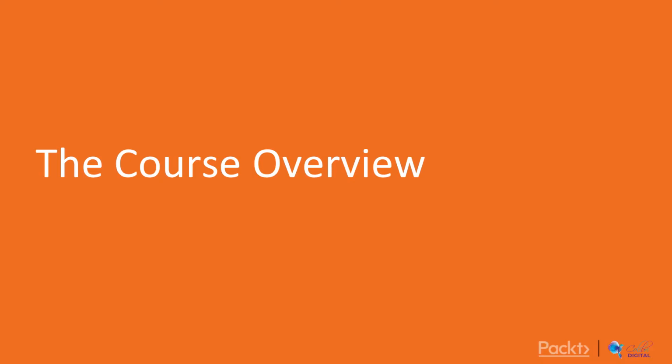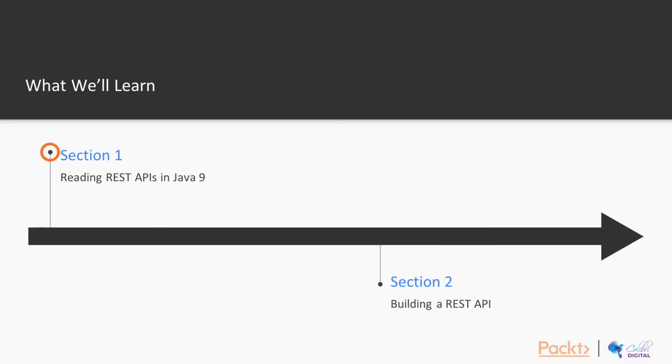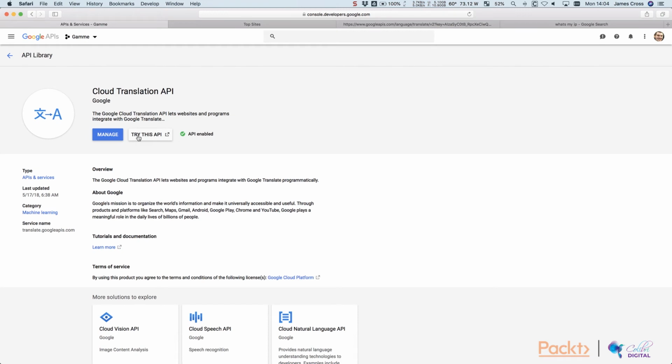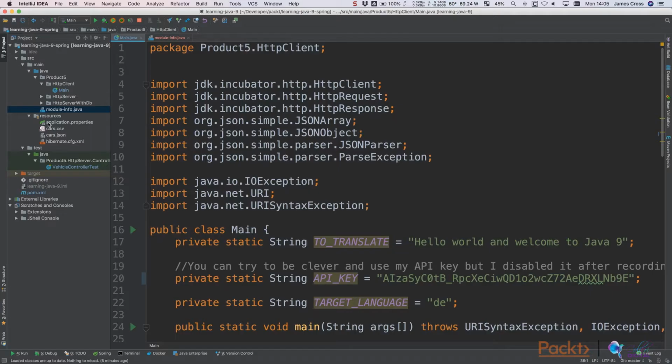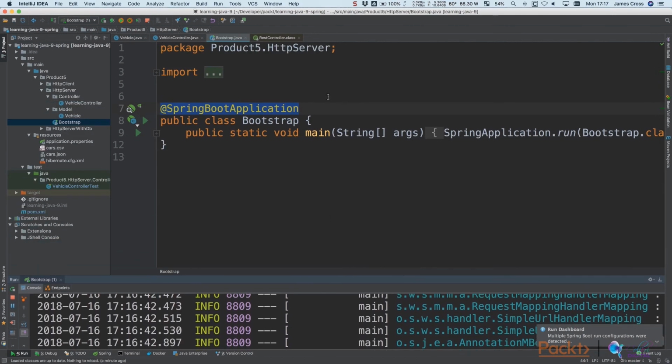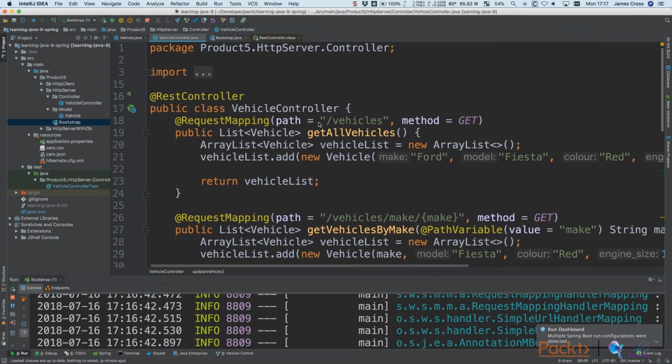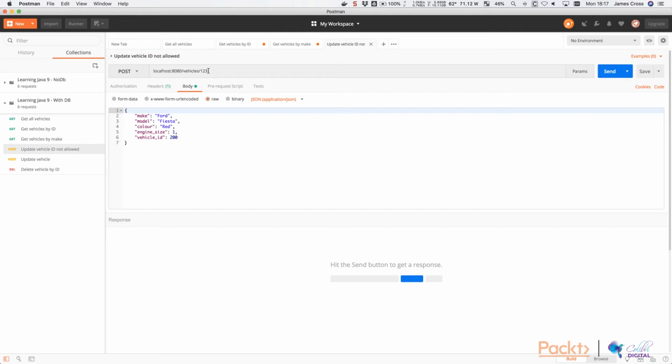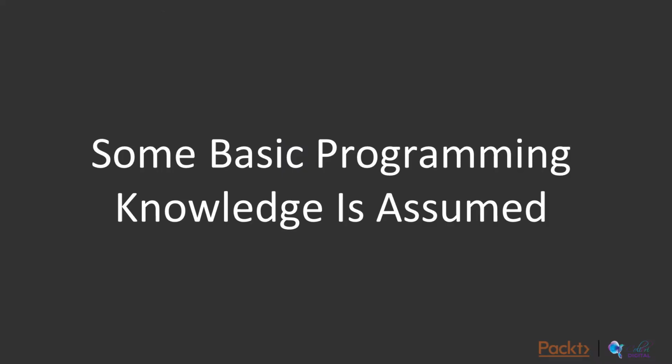So let's take a look at the course overview and have a little run through of what we're going to learn in this training course. Firstly, we're going to look at how we can consume a RESTful API. And that's going to constitute several things, but predominantly what is a REST API and how can we consume one. And in section 2, we're going to move on to building our own REST API, and we're going to be introduced to a framework called Spring Boot, which is a well-known Java framework for building, amongst other things, web-based applications.